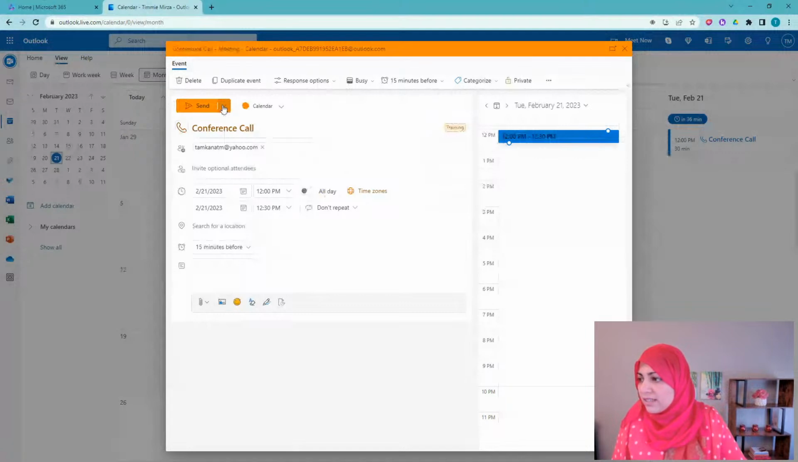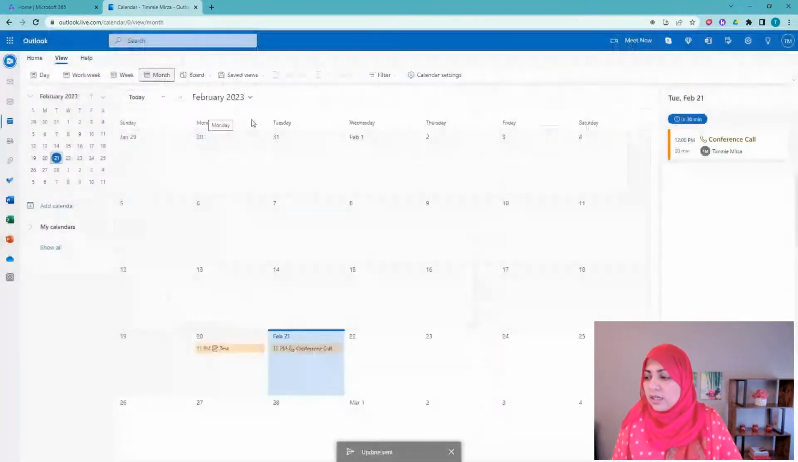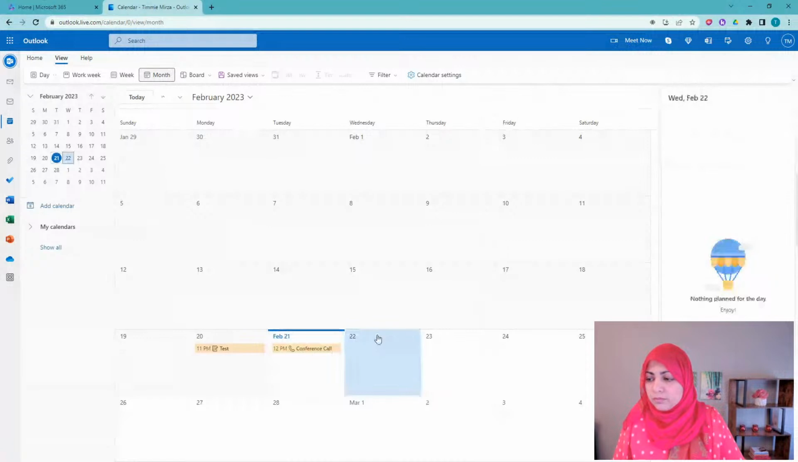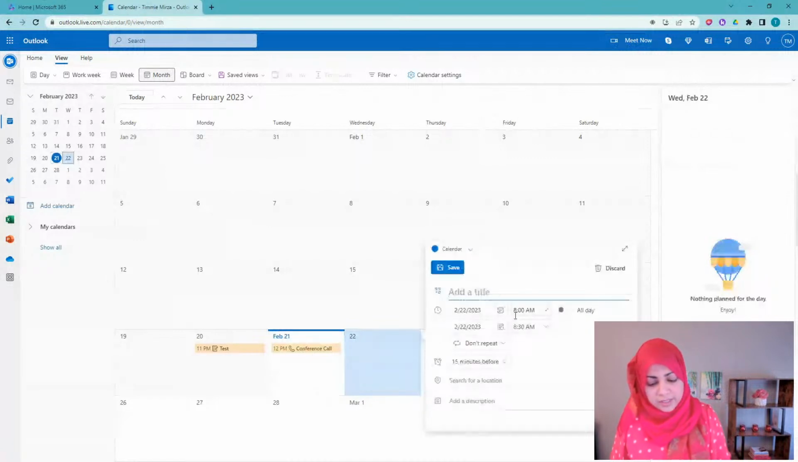If I'm inviting someone, I have to hit the send button and it'll send it to them. So just like that, it color coded it orange on my calendar and it also sent the invite, right? Let's do one more. This time, let's do a recurring meeting or appointment or something like that. Let's do a recurring appointment with myself.